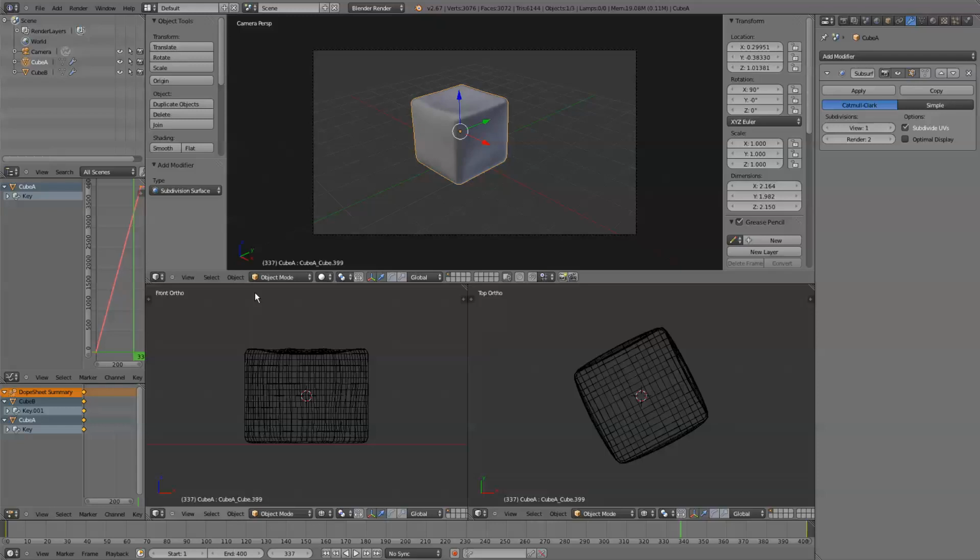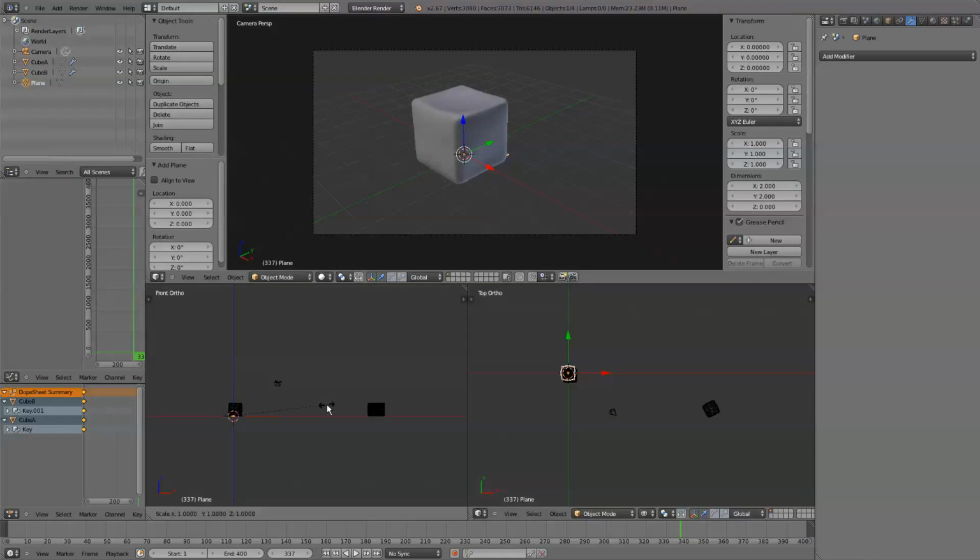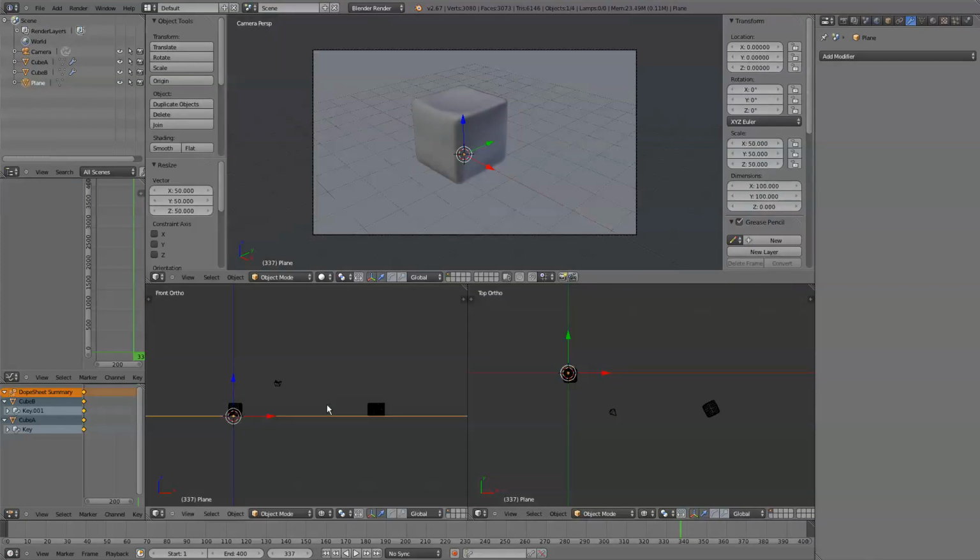So let's add a floor plane so it looks like the cubes are actually landing on something. I'll press Shift and C to reset the 3D cursor, and then press Shift A to bring up the Add menu and select Mesh and Plane. Scale it up, say 50 units for this tutorial, and that's fine. Rename the plane to Floor.